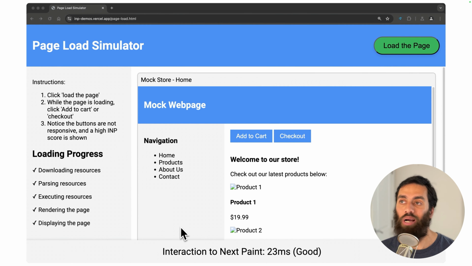Now, don't get me wrong. I'm not suggesting that all of your users are just rapidly clicking buttons, causing really bad INP scores while the page is loading. However, it does happen. And even myself as a user, I try to interact with pages as they're loading while not actually being aware that they're still loading. This is the key thing.